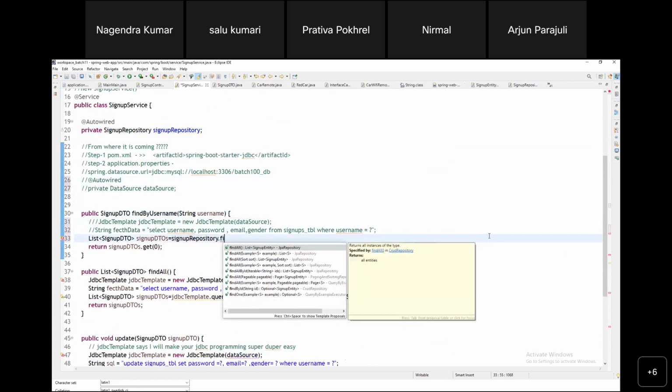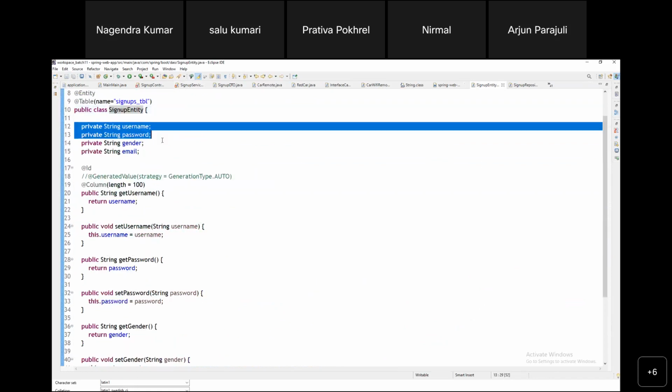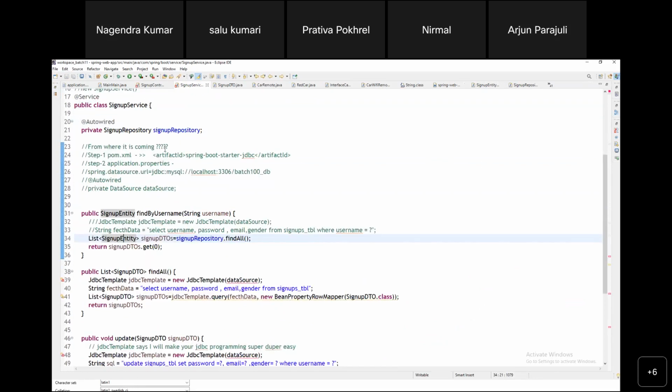Then only do findAll. It's an inbuilt method. When you do findAll, it will return a list of SignUpEntity. Everywhere you just put the entity. DTO is gone. Tell me, is it simple or not? No need to write the query. I only said SignUpRepository findAll, it is returning entity. And we have all the attributes similar to the DTO.